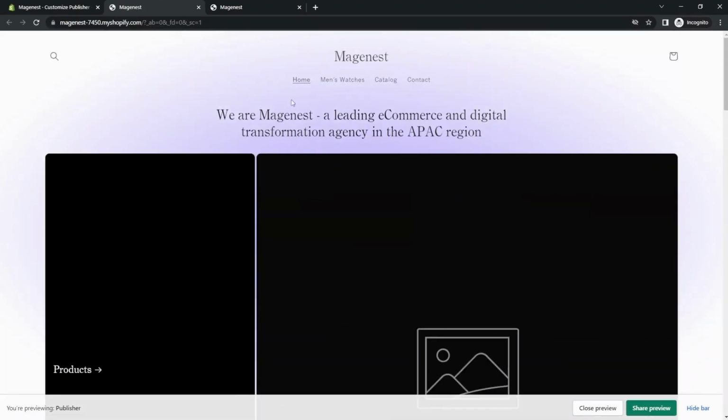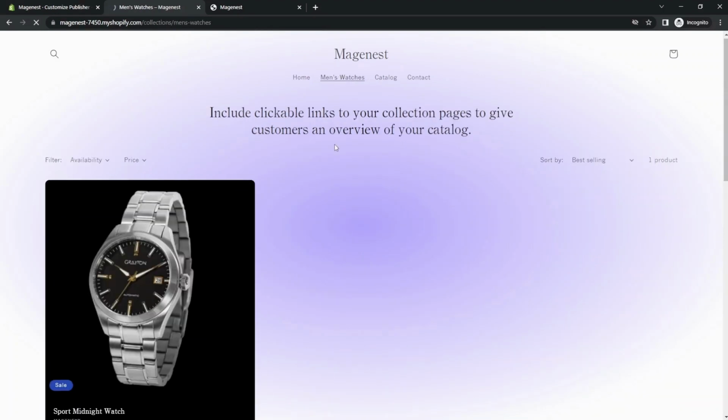Next, we'll discuss how to set up payment for your Shopify store.